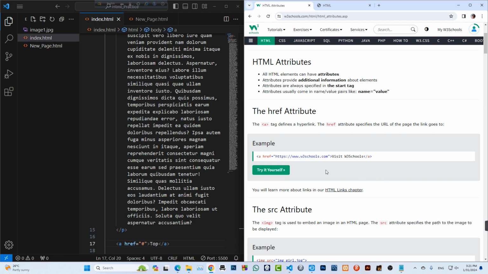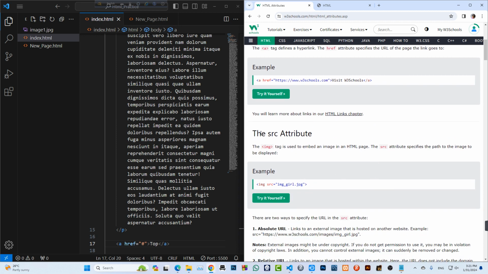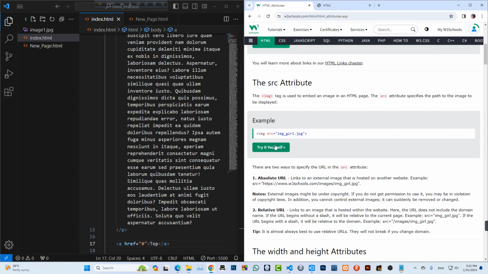W3 school. You will learn more about links in HTML. Click the chapter, the links chapter. Okay, the src attribute: the image tag is used to embed an image in an HTML page. The src attribute specifies the path to the image to be displayed. Okay, example, image girl.jpg.